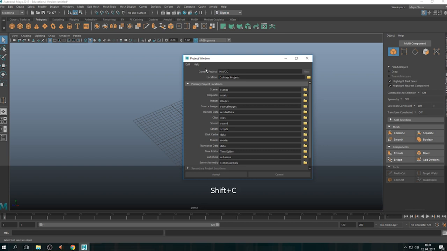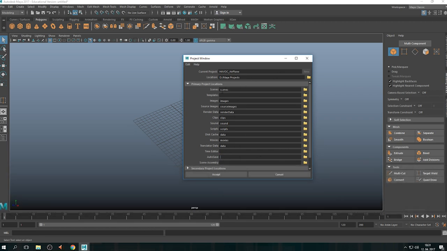Havoc. Well, in my naming, I always use underscores. So Havoc underscore airplane. I will just delete a few of those. You don't have to do it. Scenes, I'm leaving. Images, source images, I can leave, this is okay. Scene assembly, I'll delete. This is enough. Okay, you can also leave everything. It's just to clean it, and then I do accept.